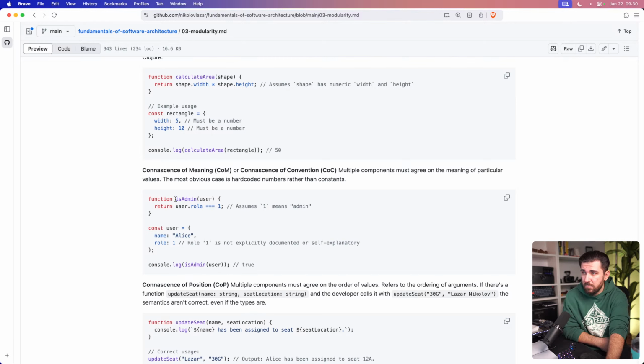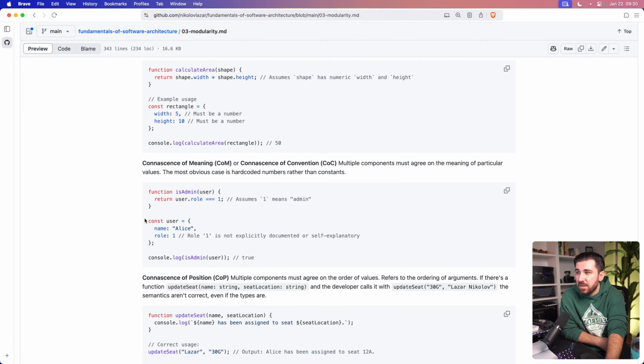For example, we have a function called isAdmin. We take in a user and we check if the role is equal to 1. We assume that 1 means admin, right? Then we have the user with the role set to 1. It's not explicitly documented. It's not self-explanatory. We don't know the meaning of role 1, hence the connaissance of meaning. We don't know the meaning directly. It's not documented. It works, right?